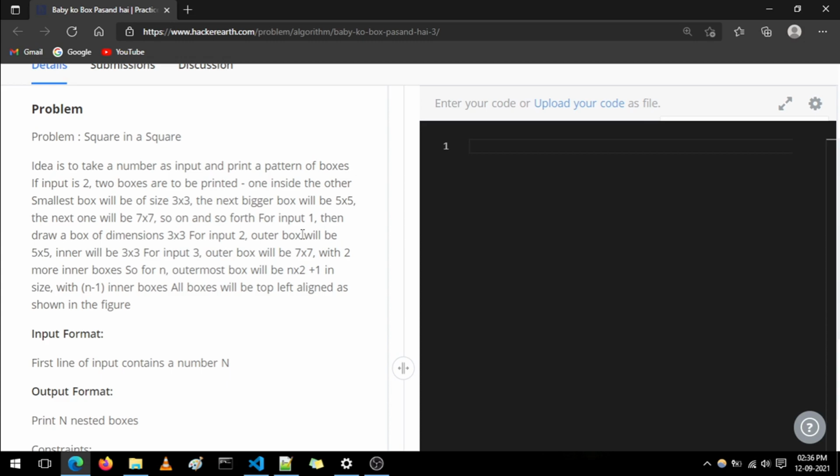Now this particular problem can be helpful for your exams like TCS Digital, TCS Ninja, Infosys and Wipro entrance exams. And this problem is on HackerEarth. I will be sharing the link of this problem in the description below.